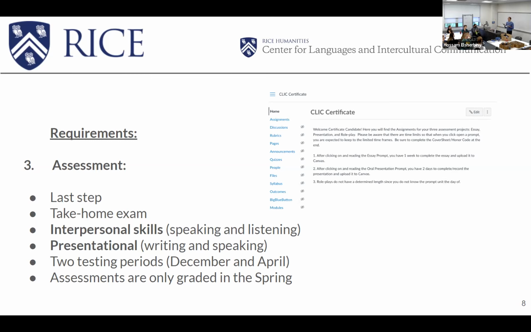However, we only grade in the spring. So even though you decide to take the assessment in the fall, unless you're graduating in the fall, in December, we're not gonna grade your assessment until the end of the spring semester. And the certificate is generally not awarded until you have completed all of your coursework at the university and you have your degree.